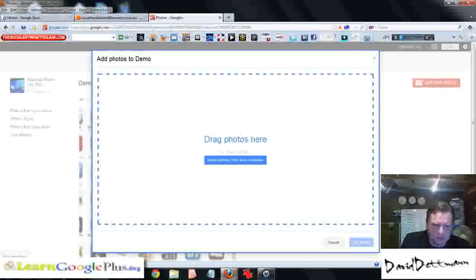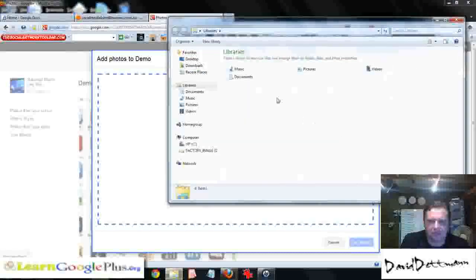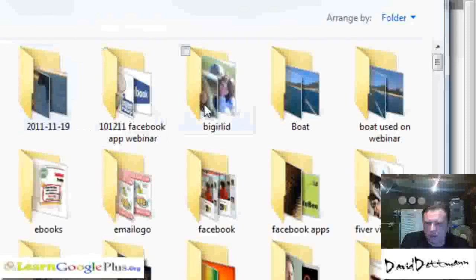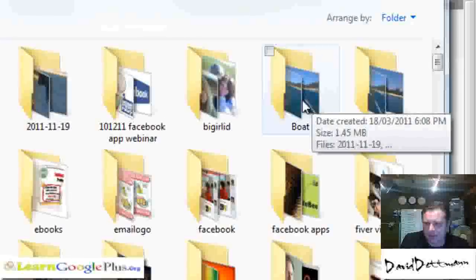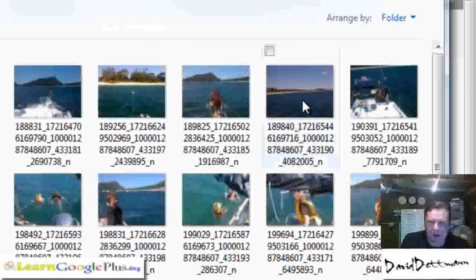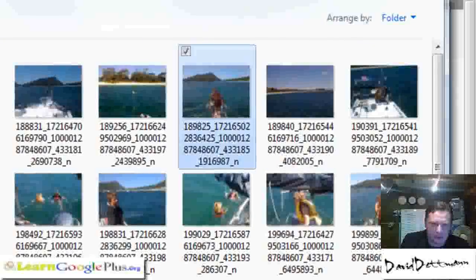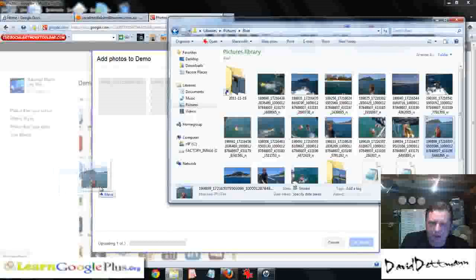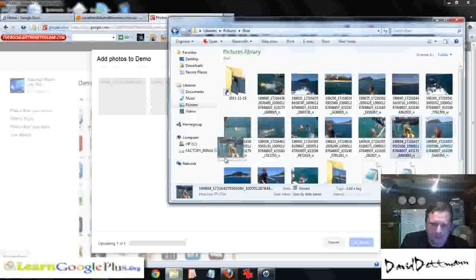If I go into my documents, this is another way to do it. Go to pictures. For instance, if I go to some on my boat, we go drag, drag, drag, drag. See how easy it is?